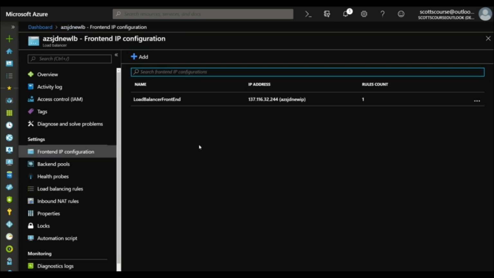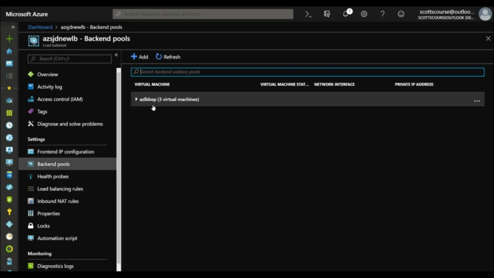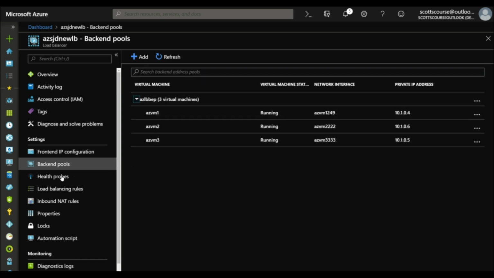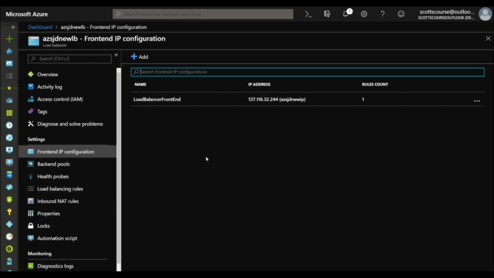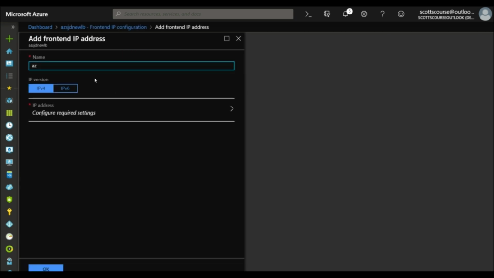So right now we have a basic load balancer that has a single public IP address that is sending traffic to this set of virtual machines, has a health probe, and we have a single set of load balancing rules for port 80. Okay. Now there are times when we have our virtual machines with more than one type of application running on it. So we can actually create another public IP address on the same load balancer. So let's add the second load balancer IP to this load balancer.